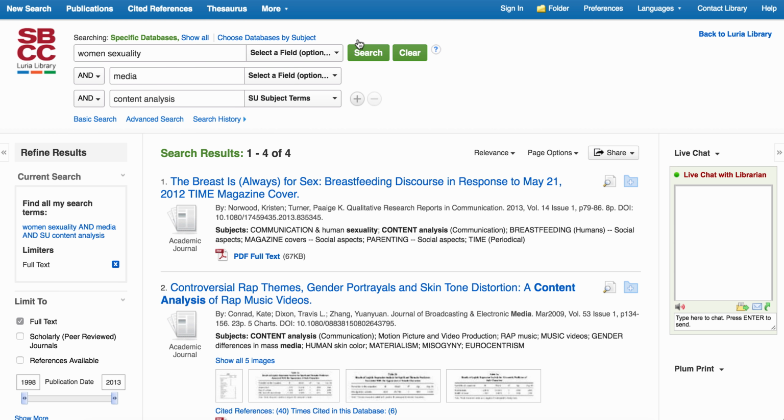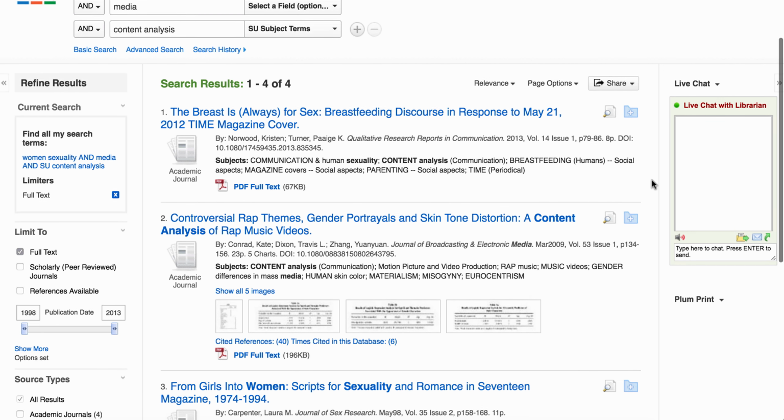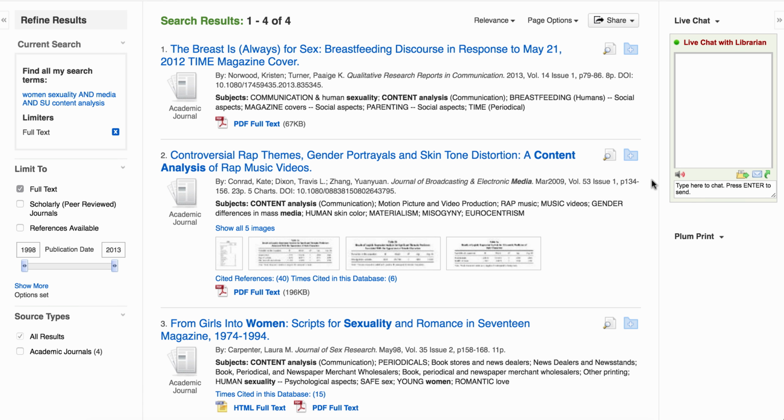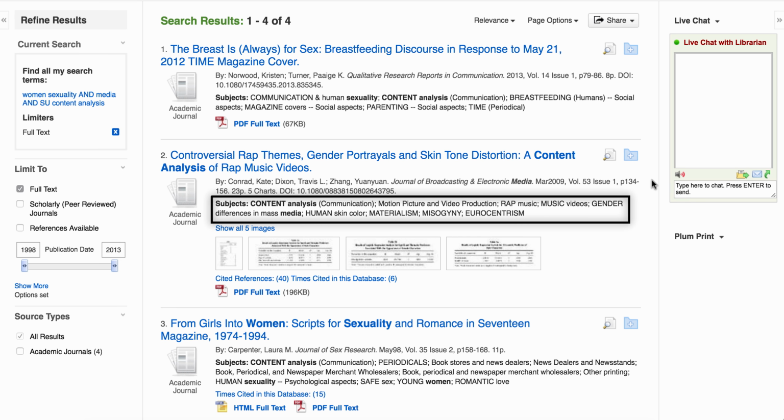Now that you've limited your search, you can look at the information in the result list for more details about the articles you found. Each item in the list begins with the title of the article, followed by the author's names, the title of the journal in which the article was published, and the publication date. Below the publication information is a list of subject terms. As I mentioned before, these subject terms describe what the article is about.